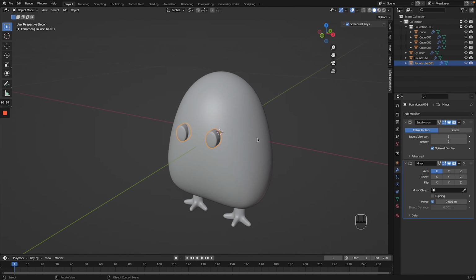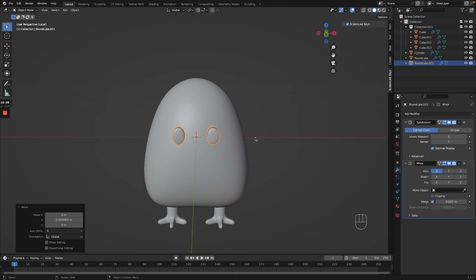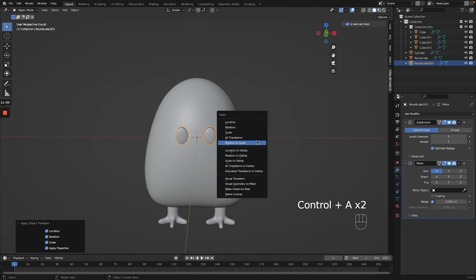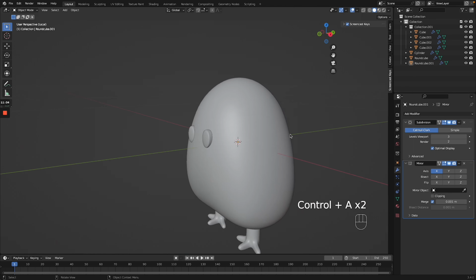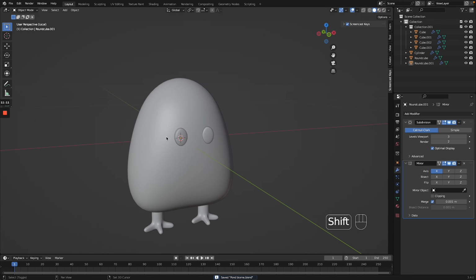I'm quite happy with those and I'm just going to move them back into the head just a little bit more. And I might even move them a little bit and then reapply that scale. Just like that. I'm quite happy with what those are looking like. Next we're going to go in and do his little beak.